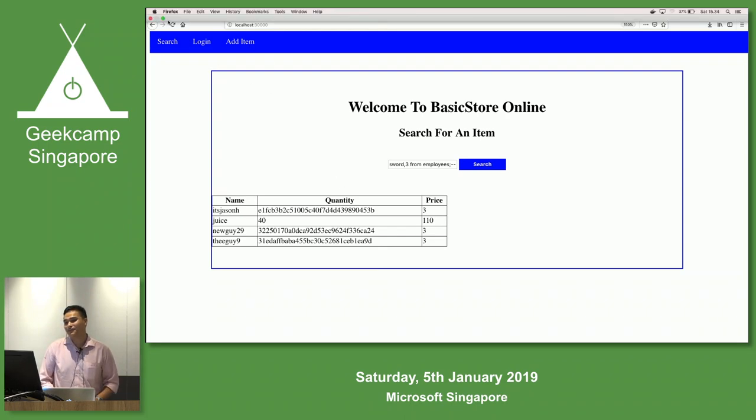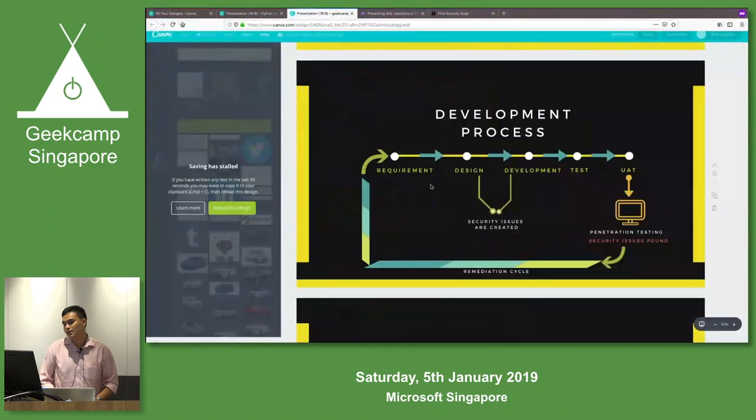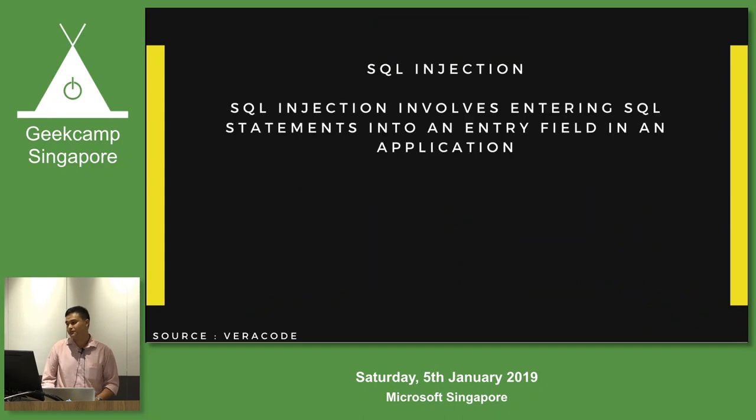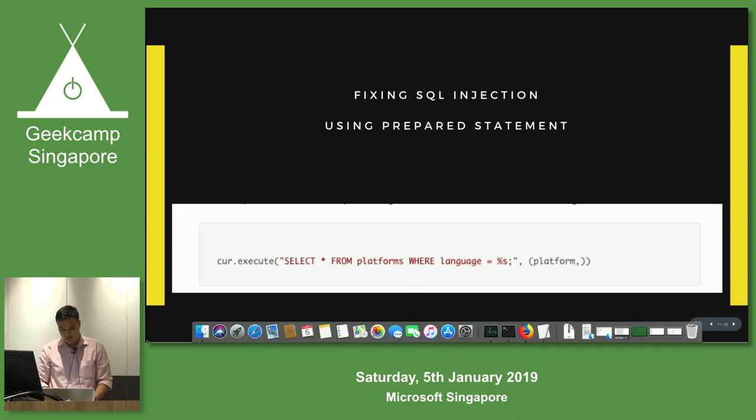So if we go back to the slide, we'll talk about SQL injection. It involves entering SQL statements into an entry field in an application, as I showed you before. So how to fix SQL injection? Using prepared statements rather than concatenating input. I will show you later how the SQL injection flows. Let me skip it first.